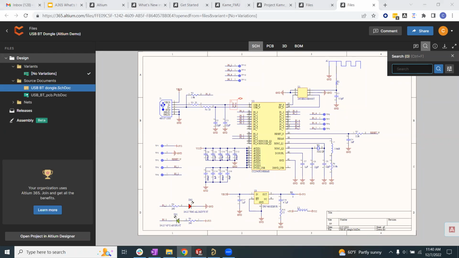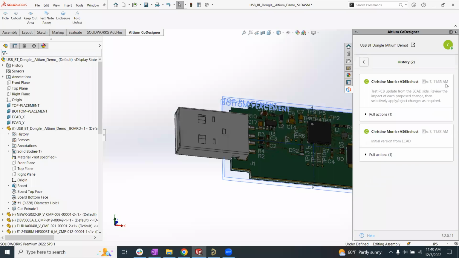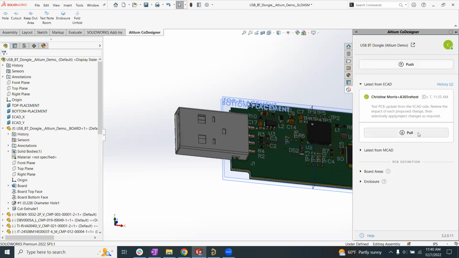The one last thing that I will show here is this running history, because we had talked about this earlier. It will show me this was an ECAD side that was from an electrical engineer. And this was my login as of today at 11:33 a.m. The pull actions that took place, all changes were accepted. If anything was rejected, it would show down below as well. But that's going to be that running list of all the items.